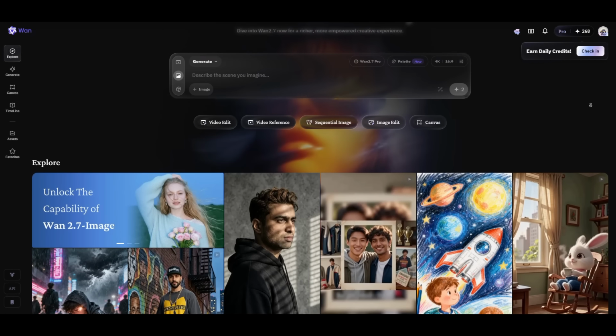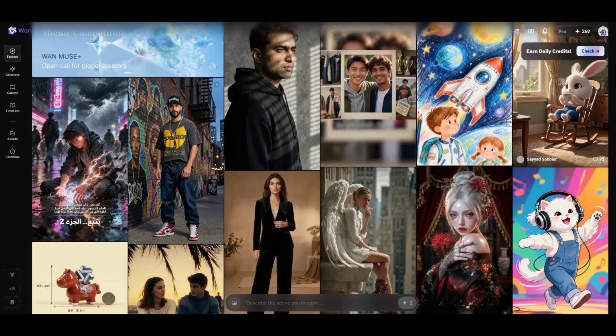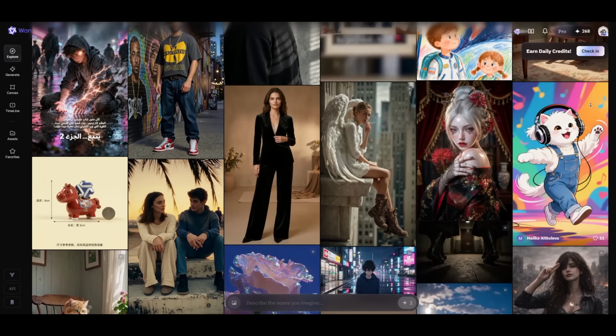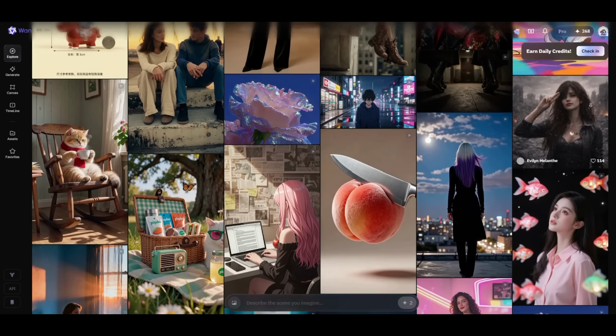Overall, if I want to summarize, Wan is not just a generation tool. It's a complete system for creation, editing, transformation, and full control over content.